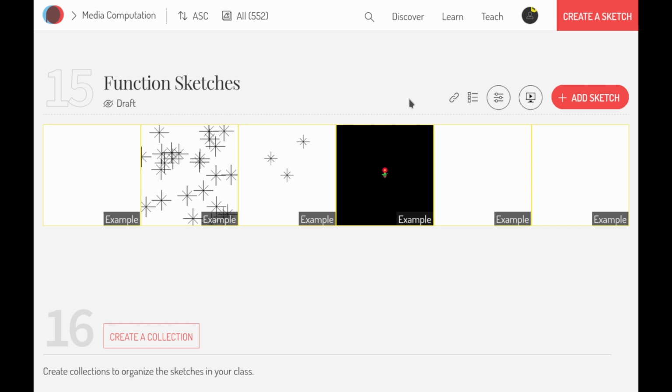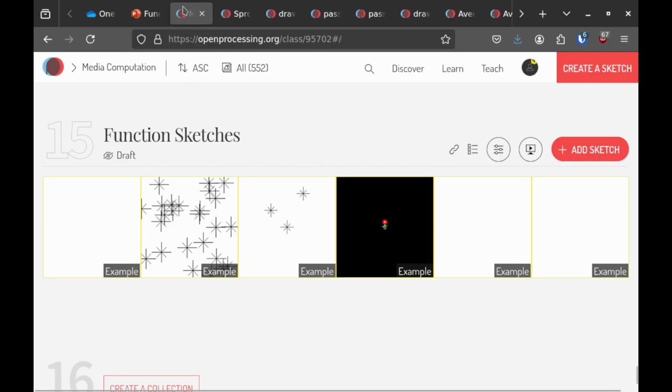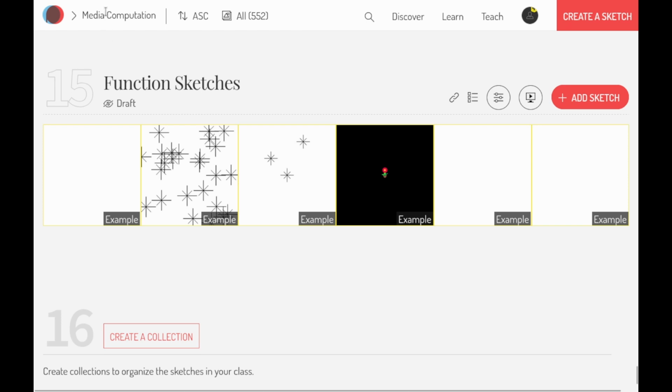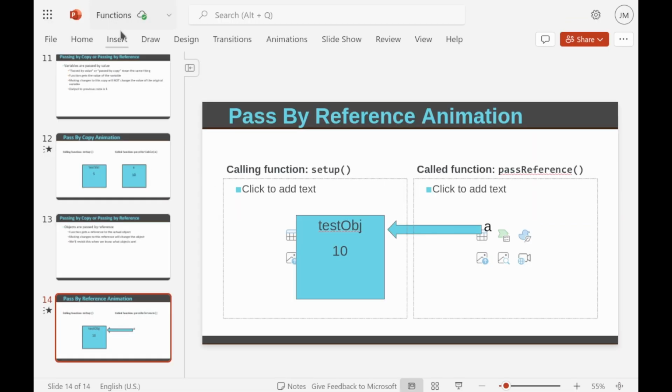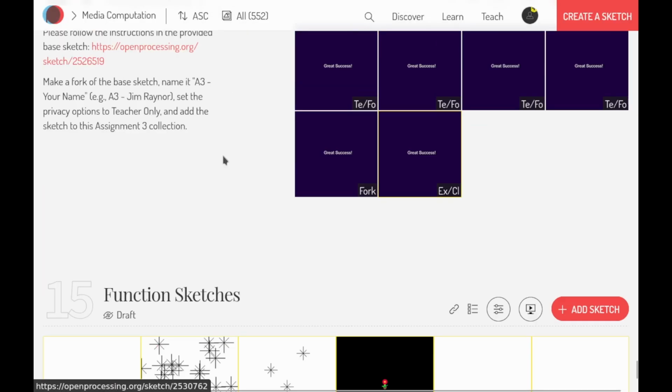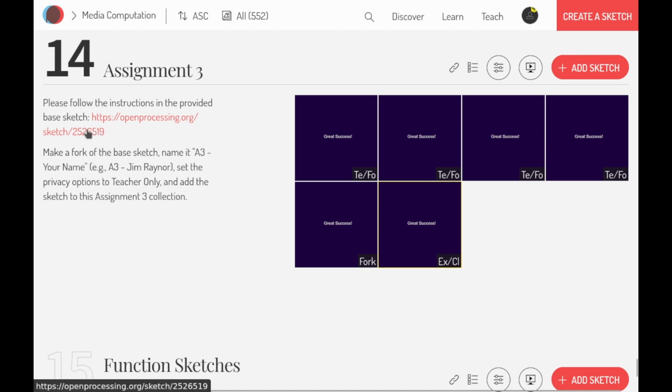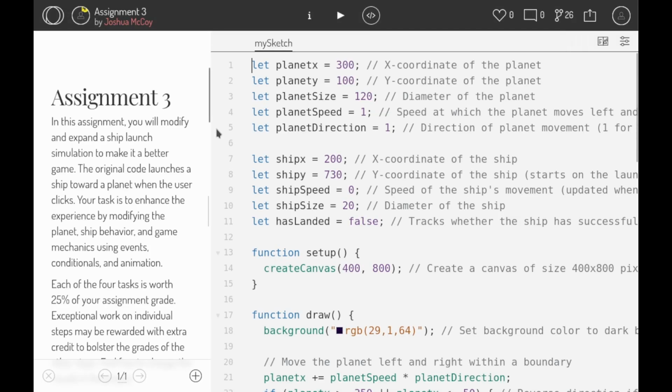Let's talk about assignment 3. We've got 25 minutes left, so we can do assignment 3. As always, you can find assignment 3 here. This just happens to be in collection 14. Roughly a little over half the class had said they'd started. I'm hoping almost all of you have read this by now.